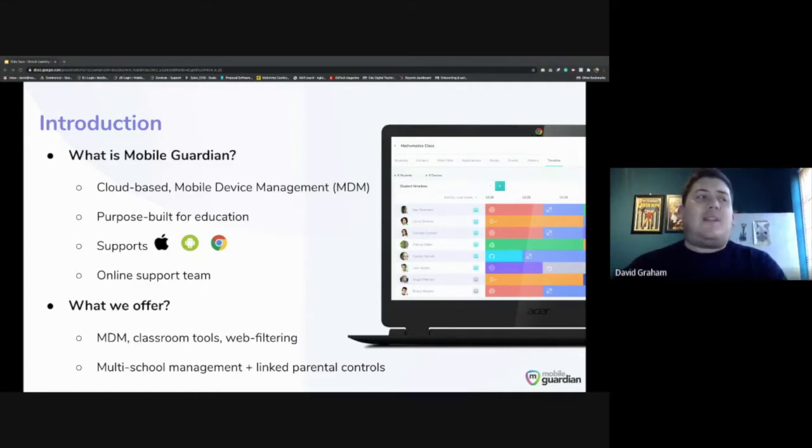And then what specifically do we offer with Chromebooks in this blended learning environment, specifically around our classroom tools and the ability, like I said, for teachers to really make use of these Chromebooks in class and not see it as a distraction, but more as a learning aid and a learning tool in classes, plugging in the web filtering.